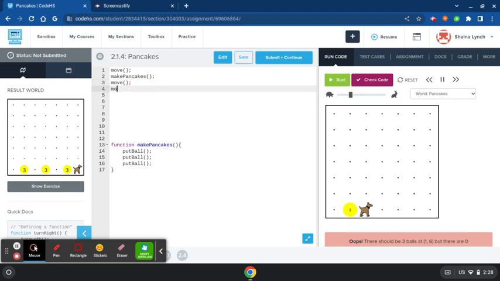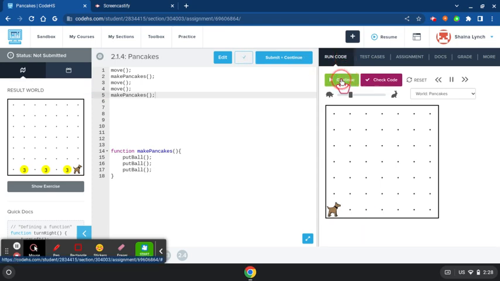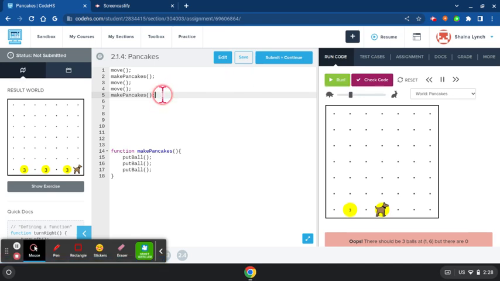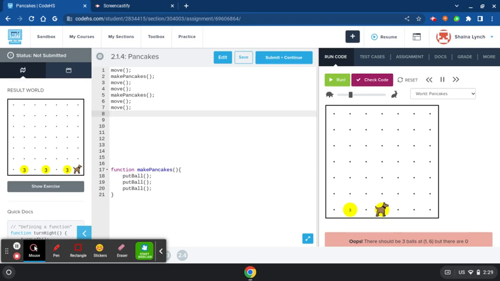So he needs to move one more time, right, to get to the 4th Avenue. And then he could make another stack of pancakes. Let's see where that brings him. All right, there's his first stack. There's the 2nd stack. Let's see now, what do we have to do? All right, looks like we have to move a couple more times to get him over to that 6th Avenue. And he needs to make his pancakes. Let's run that.